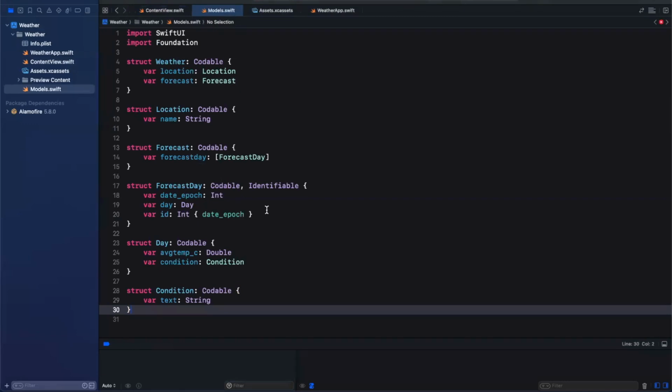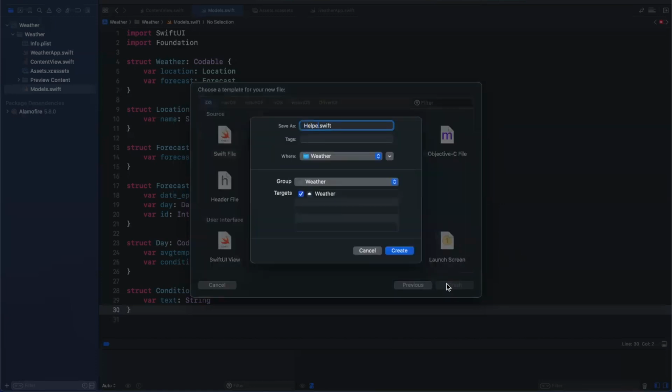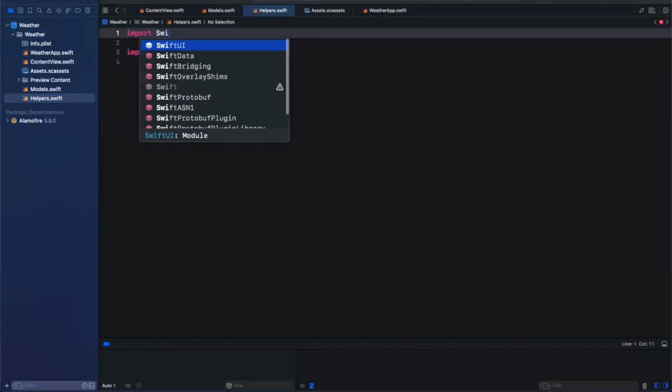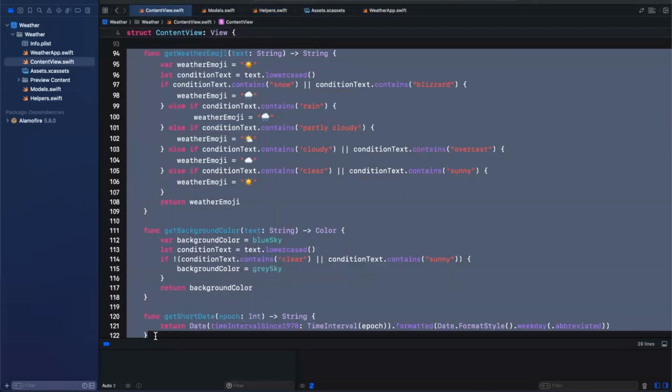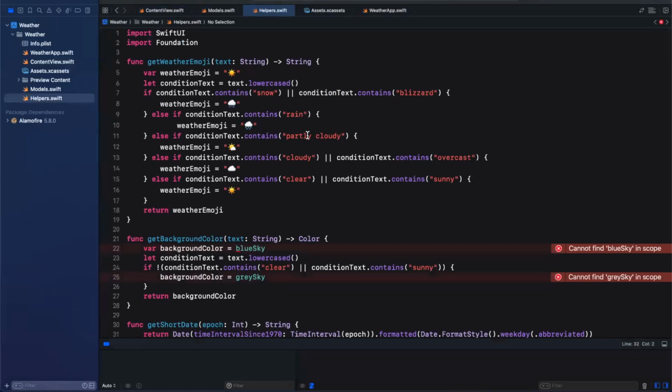I'm also going to separate out all my helper functions. So I'm going to create a new file, also a Swift file. I'm going to call it helpers. I'm likewise going to import SwiftUI, and I'm going to cut and paste these helper functions into the file. You'll notice I have errors for blue sky and gray sky. I'm going to cut and paste the blue sky and gray sky values and paste them here.